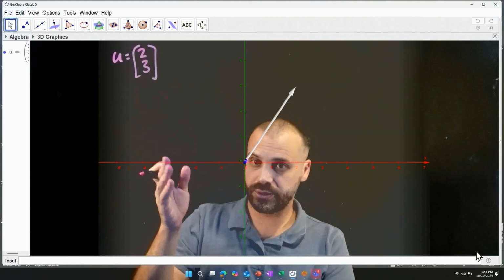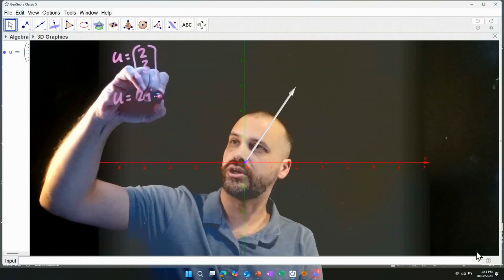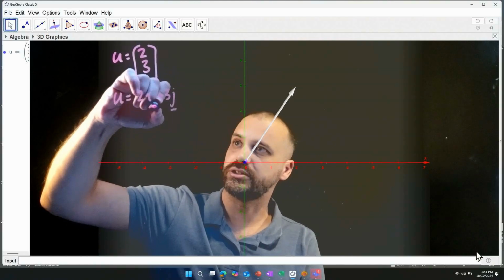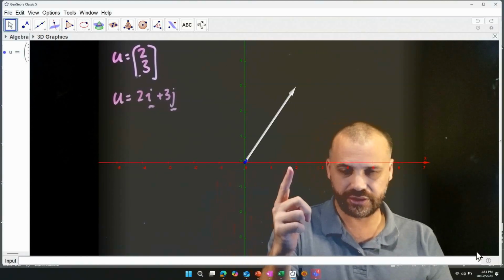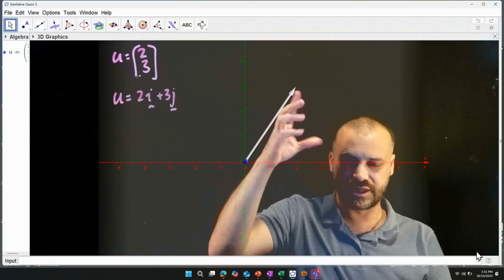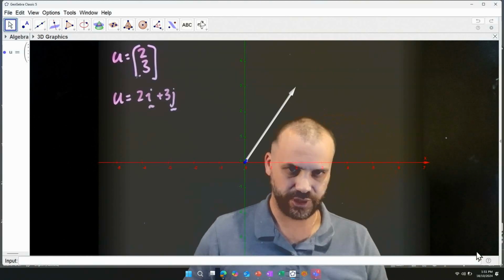Now that's one way to express it. Another way to express it would be 2i plus 3j. That means 2 units in the i direction and 3 units in the j direction. Now, time to move into 3 dimensions.